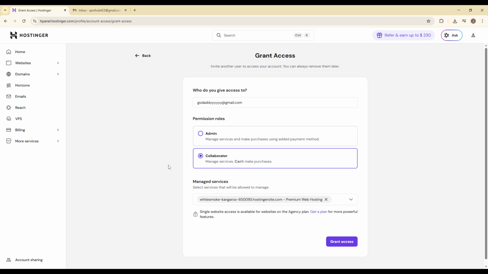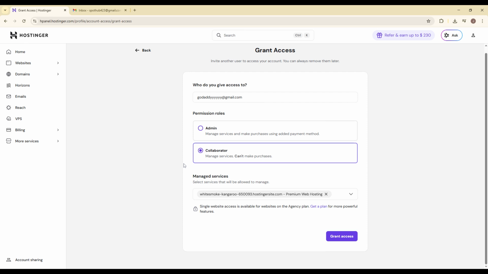An admin usually has broader permissions and can manage most aspects of the account, including hosting settings and services. A collaborator typically has more limited access, depending on what you allow. Choose the role carefully based on how much control you want the person to have. If you're working with a developer who needs full control, admin might make sense. If it's someone who only needs partial access, collaborator may be the better choice.